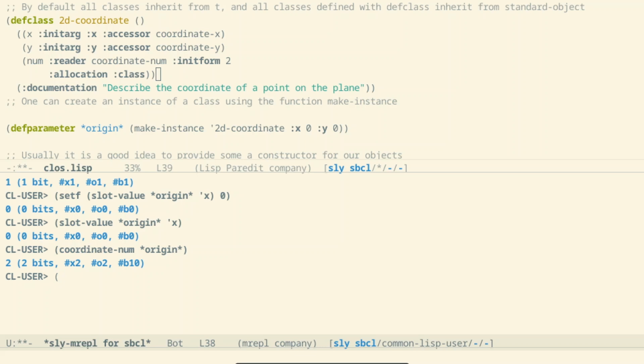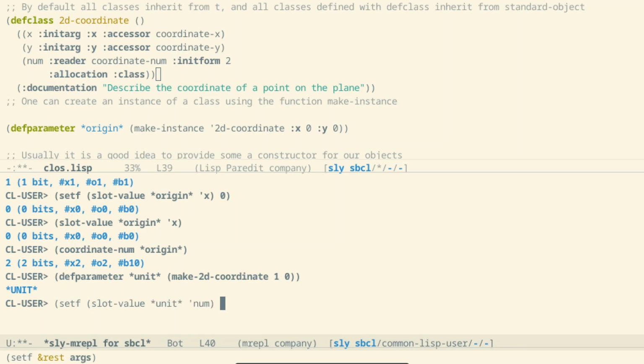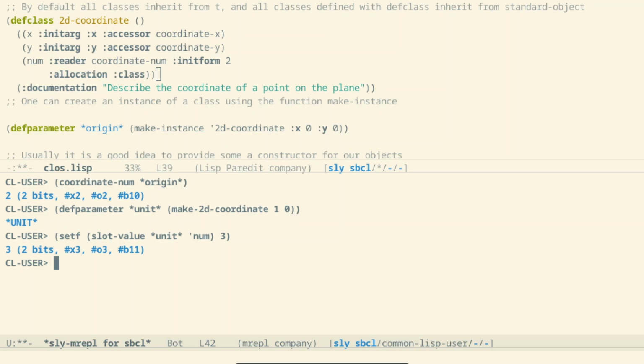Now let's create another object. I call it unit, and its coordinate is 1, 0. Then, using slot-value, I change the value of the dimension, and I set it to 3. Now I read the coordinate num from origin again. We can see that it has changed. Changing the value for an object of a class will change the value for all the objects of that class. In this case, both unit and origin are 2D coordinates.